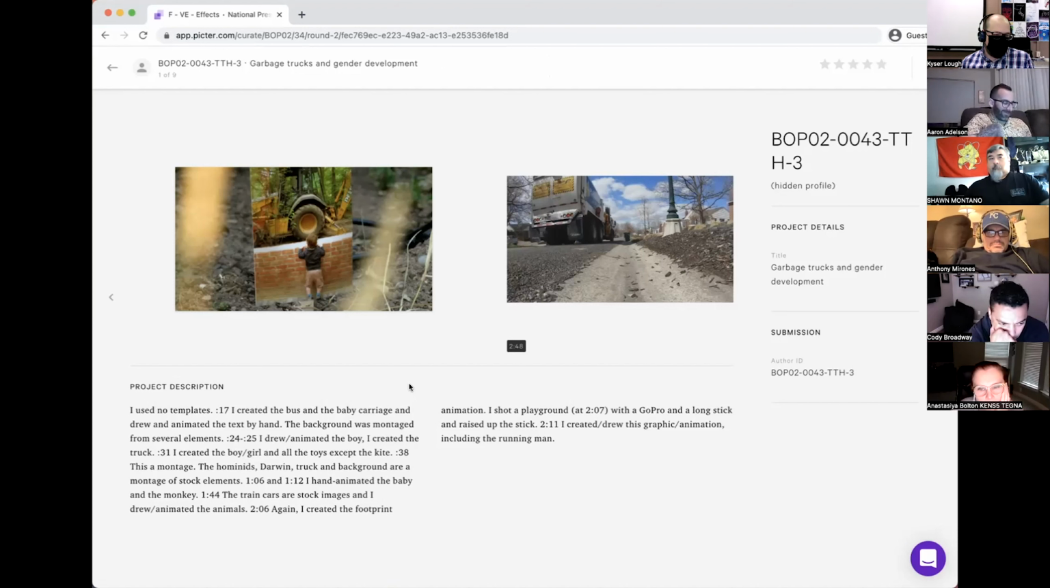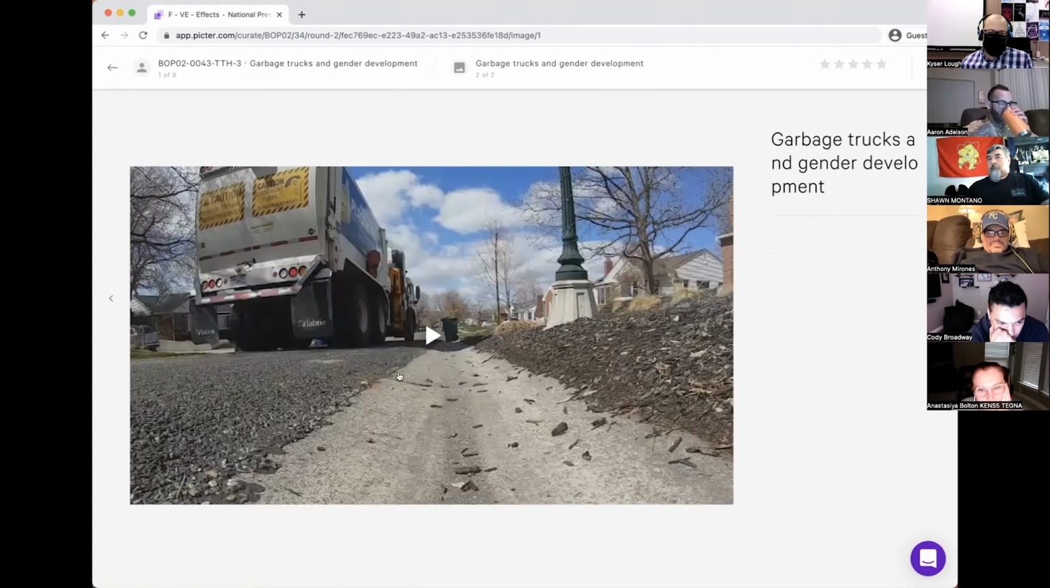The hominids, Darwin, truck, and background are a montage of stock elements. 106 and 112, I hand animated the baby and the monkey. 144, the train cars are stock images and I drew and animated the animals. 206, again, I created the footprint animation. I shot a playground at 207 with a GoPro and a long stick and raised up the stick. 211, I created and drew this graphic animation, including the running man.